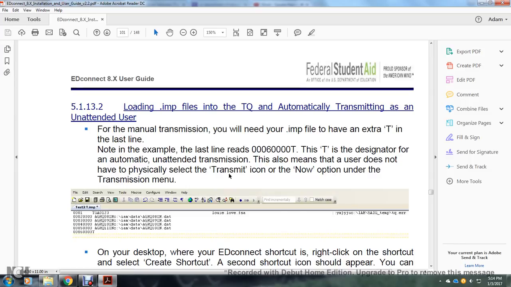Alright, 5.1.13.1, loading an IMP file into the transmission queue and automatically transmitting it as an unintended user. For automatic transmission, you will need your IMP file with a T in the last line. For example, the last line reads 0000660,000T. The T designator for automatic transmission also means the user does not have to physically select the transmit icon or the Now option under the Transmission menu.